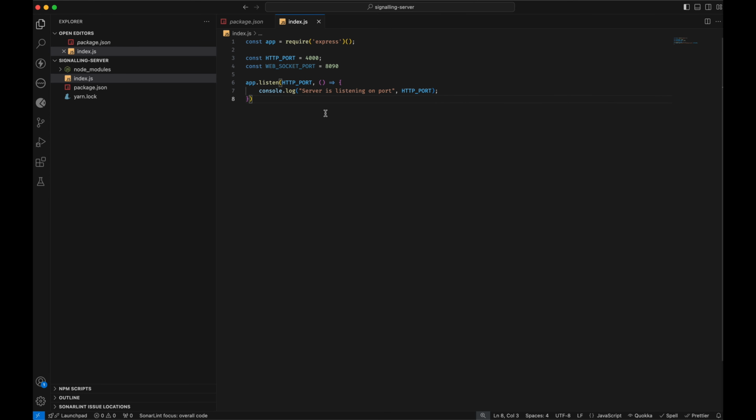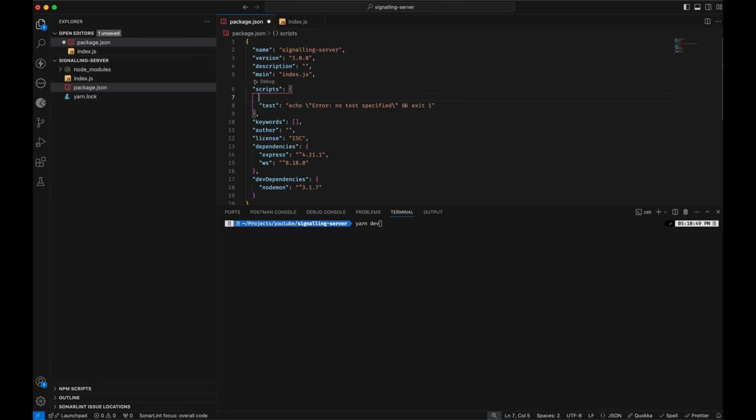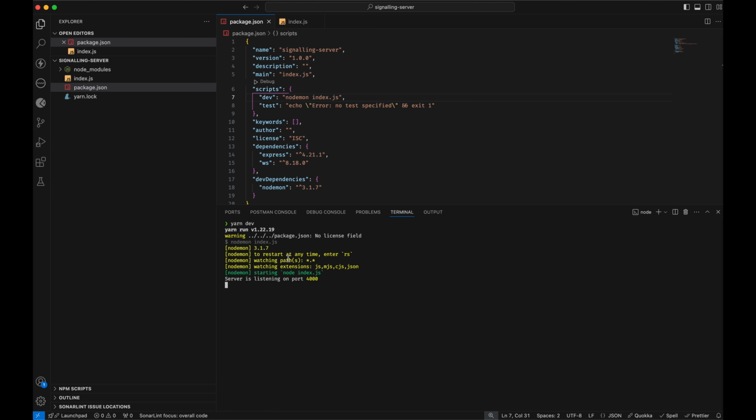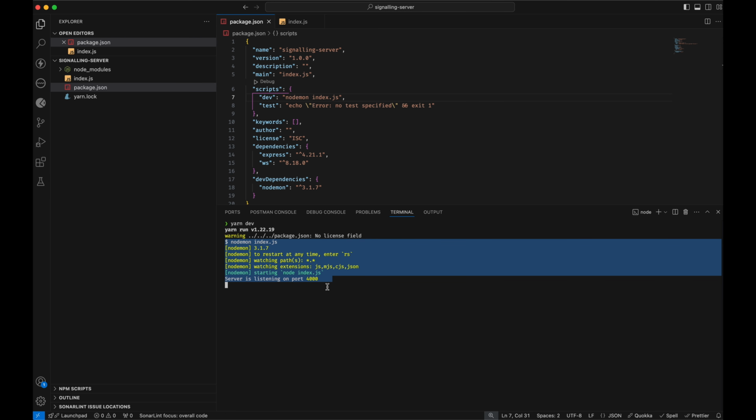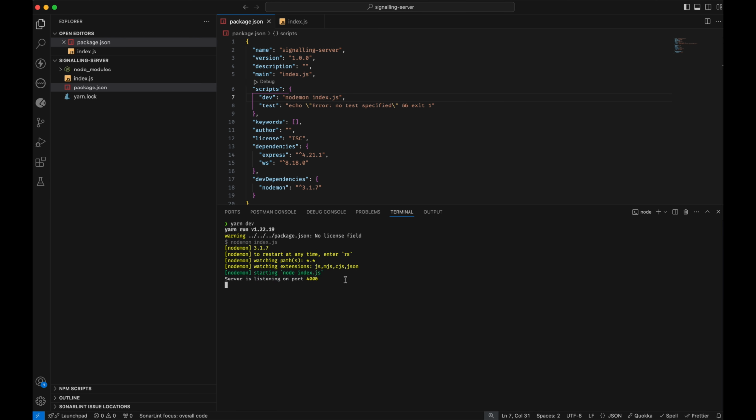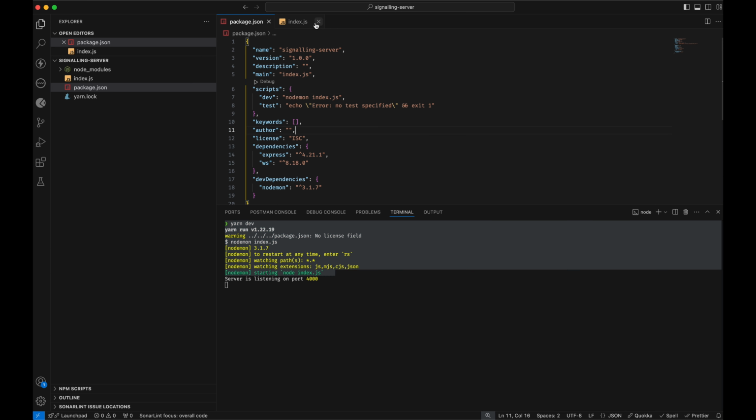Right. Let's see. Let's run this. Let's use VS Code's terminal. I'm going to run yarn dev. So let's first create that script here. Let's create a dev script. I'm going to use nodemon. Right. So nodemon watches for changes. Every time I make a change, I don't need to restart my server. It automatically does it for me.